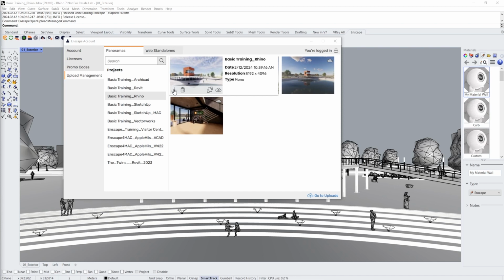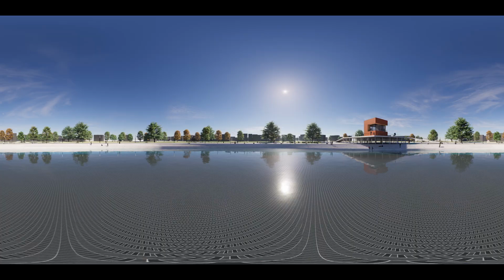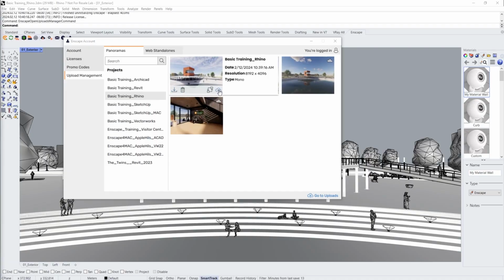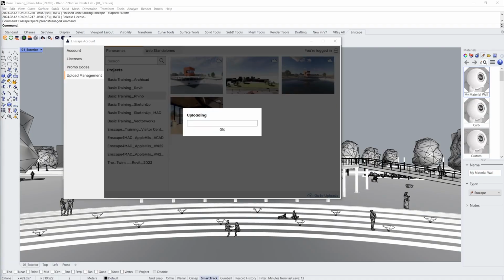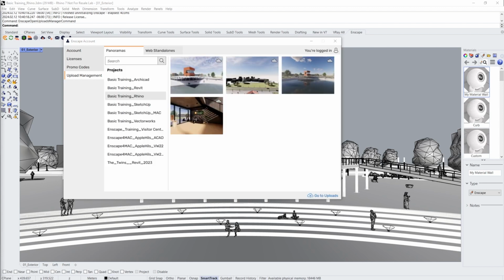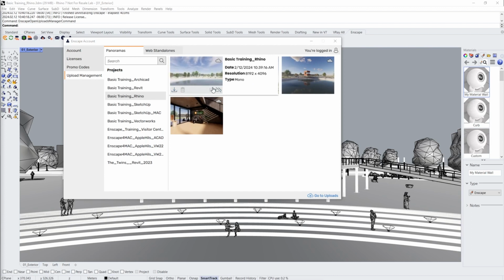We could save the panorama out as an offline file, and this is what it would look like. However, for this training, I would click this cloud and arrow icon instead. If we're logged into our Enscape account, this will begin uploading the new panorama to the Enscape cloud. By doing this, we unlock a range of new options. For one, we can see the option to remove the panorama from the cloud, and the cloud icon on top right, confirming it is successfully uploaded.